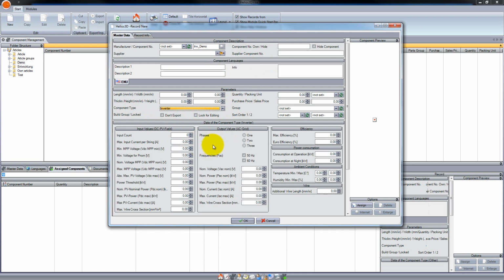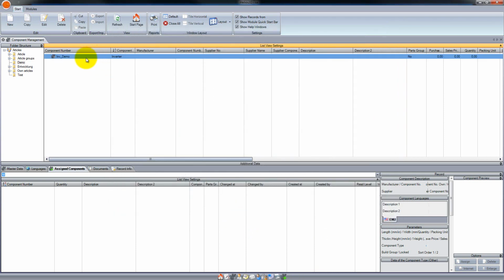Here we have multiple inputs which can be set, but at the moment we just need to set the input count, maybe to 8. As I already said, it is recommended filling out the complete data set, so you can reuse the inverter in later versions. For the moment we say OK, and we already have our inverter.